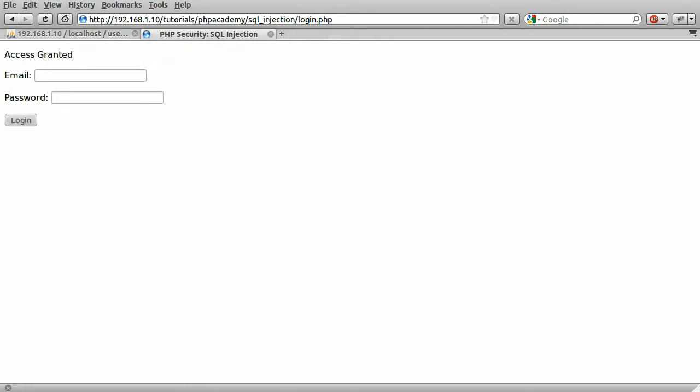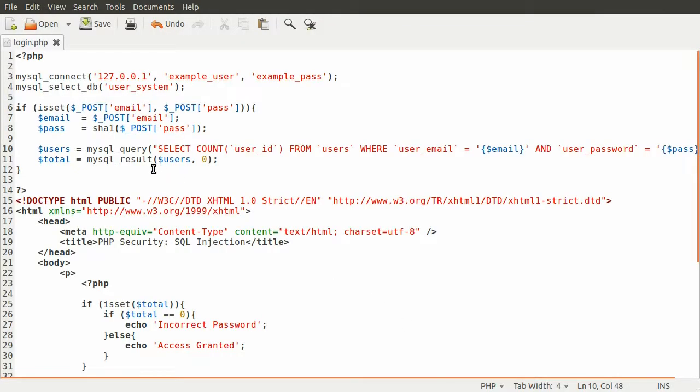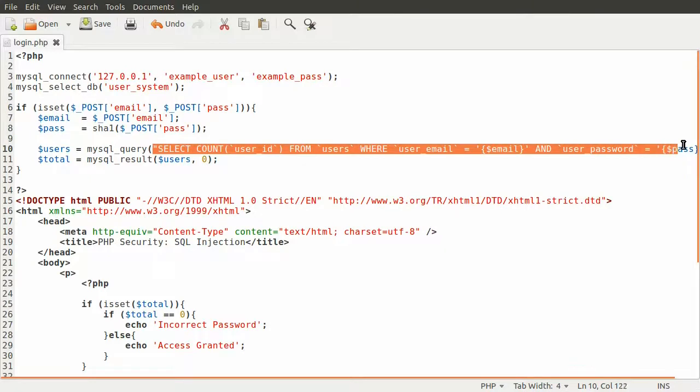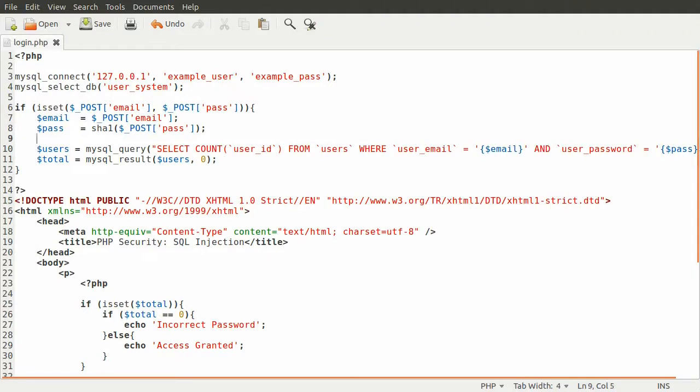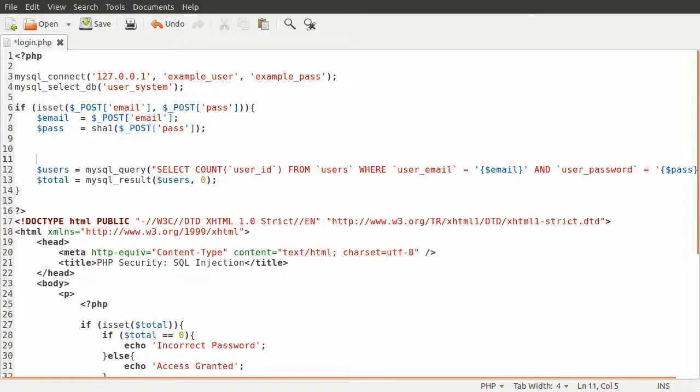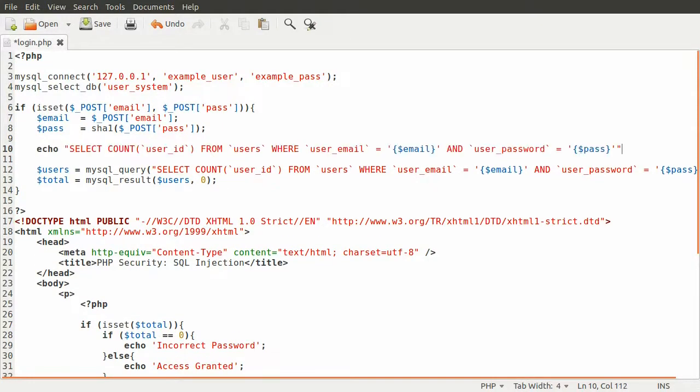So what we'll do is go back to our code, and as well as actually running the query, let's copy this whole SQL statement, and then just above here, let's do echo. We'll echo output the entire SQL statement.